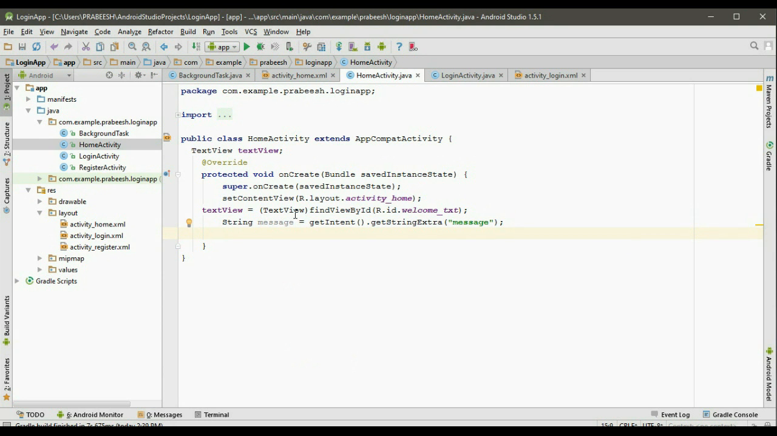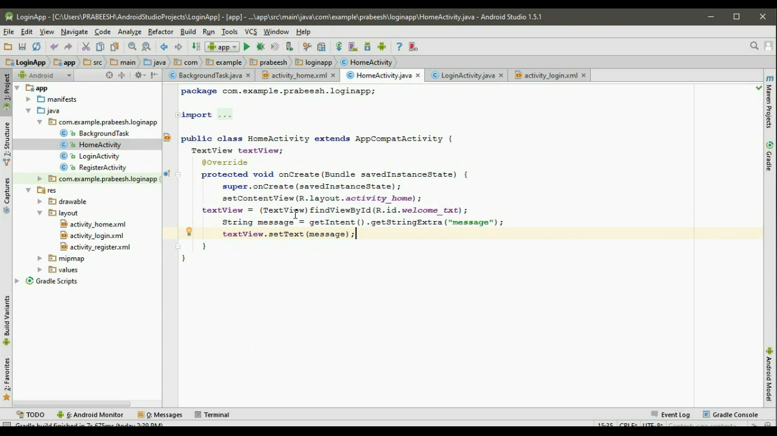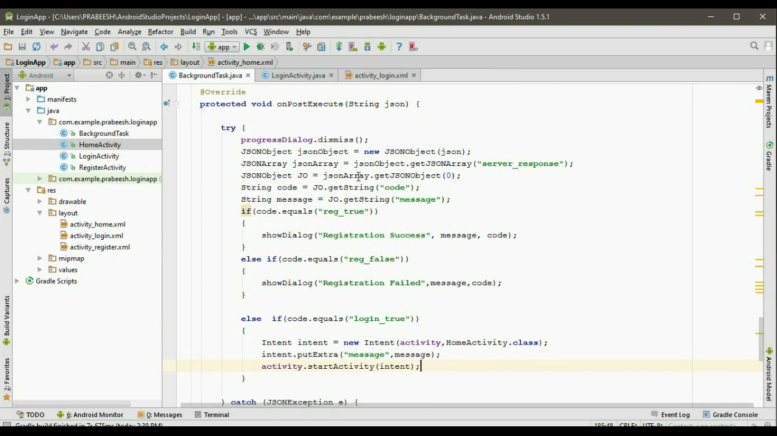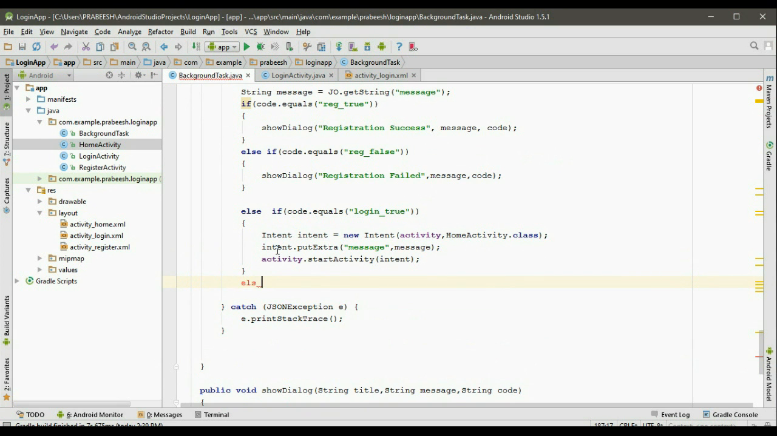Now set the message on the text view. So text view dot set text and pass the message. Okay, so close this one and close the layout file. So if the login is success, we display another activity and display the message from the server. Otherwise, that means login failed, we have to display an alert dialog.